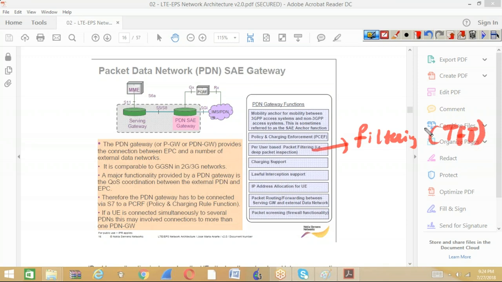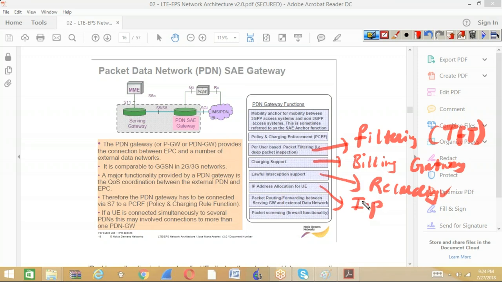In other words, one is filtering using TFT, traffic flow template. Second thing is talking to billing gateway and counting the number of packets. Third thing is recording your call, so you can record the call. Fourth thing is allocating an IP. And fifth thing is creating a bearer, creating a bearer ID and bearer. And the last thing is communicating with PCRF for QoS negotiation.